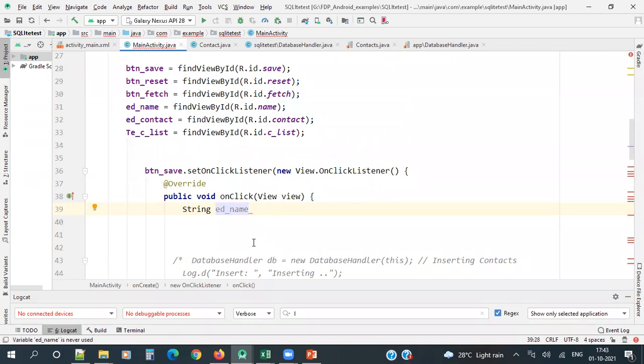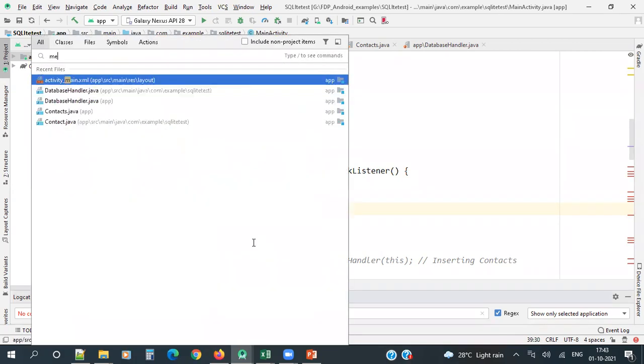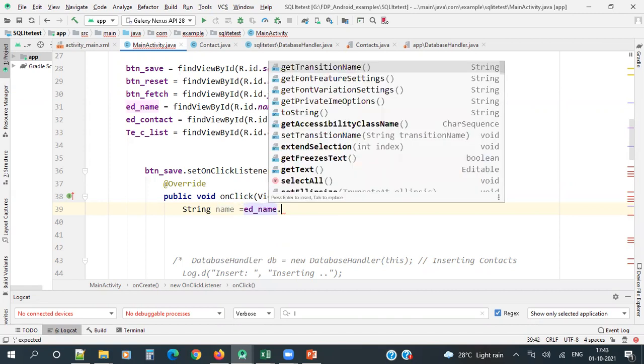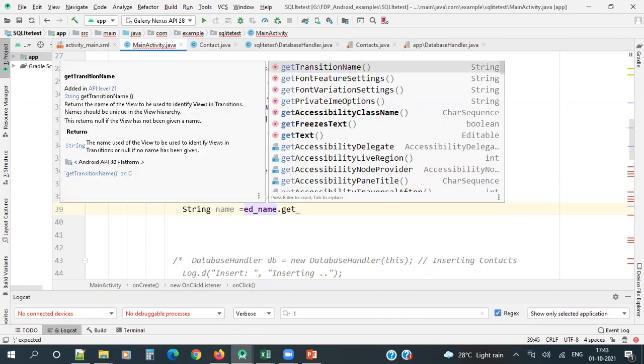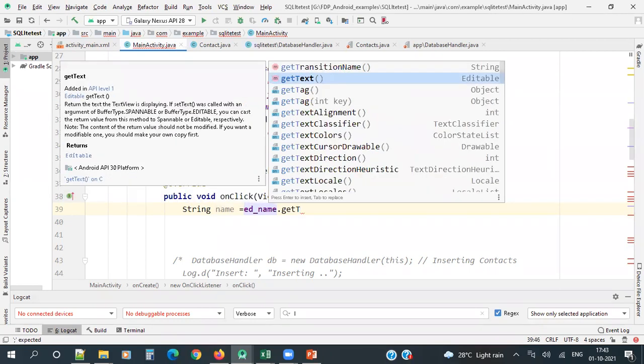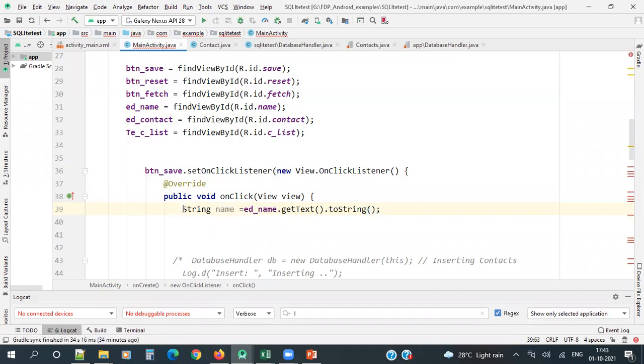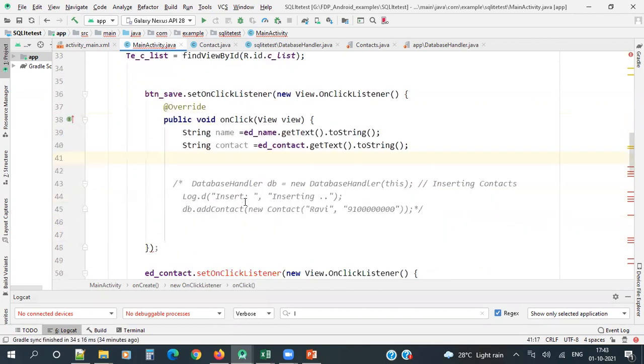Let's say name equals to edit name dot getText dot toString. Okay, so that's mandatory. We need to convert to toString. Similarly, we need to get the other text also, that is contact. Okay, so both the values we got.